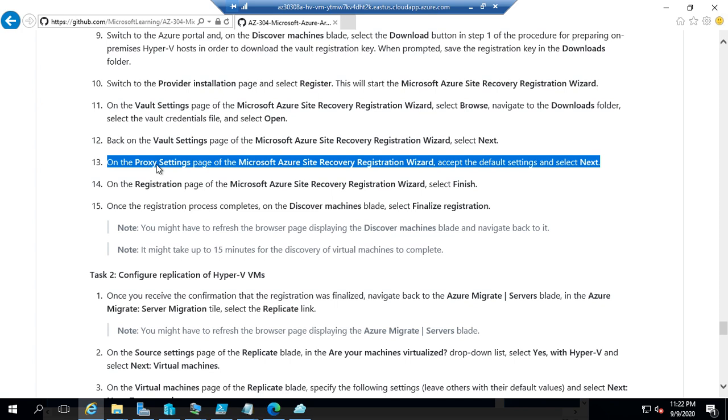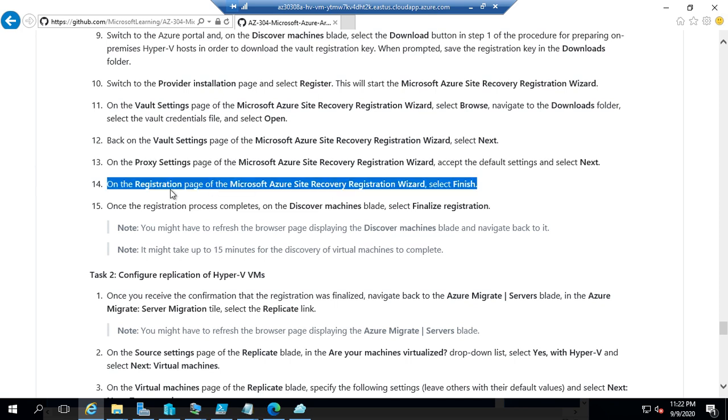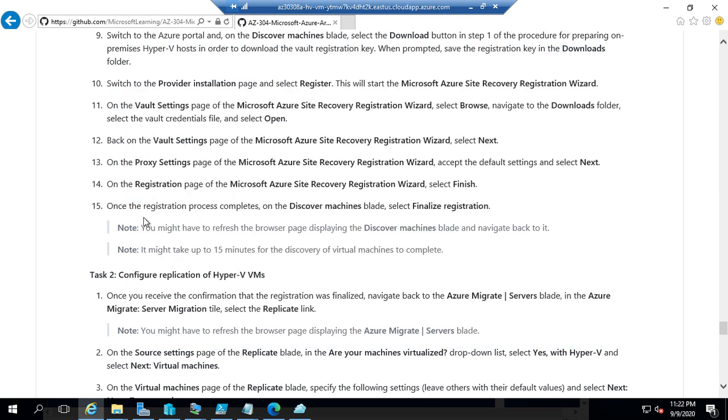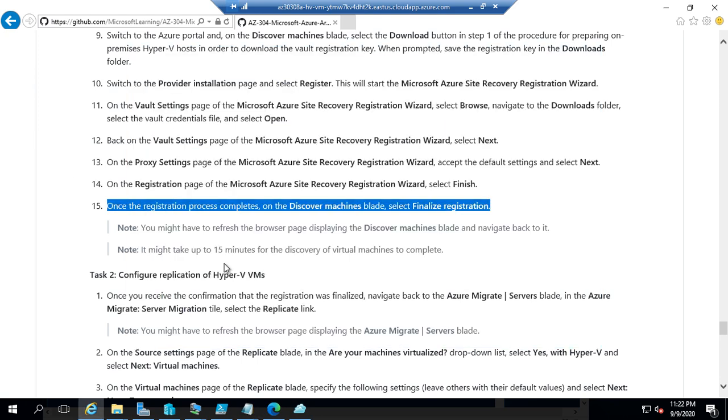On the registration page of the Microsoft Azure Site Recovery Registration Wizard, select Finish. This is trying to register, and as soon as this is done, we are going to click Finish to be done with this registration process. Let's come back over here. Once the registration process completes, on the discover machines blade, select Finalize registration.